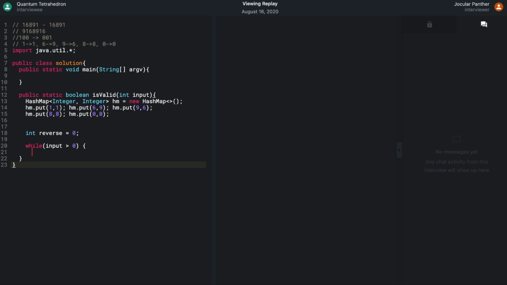And then that I'm just doing while input is greater than 0 is because I just want to grab every number as long as it's valid. So as I start taking the numbers from right to left, eventually I'll end up at 0 after I take the last number.